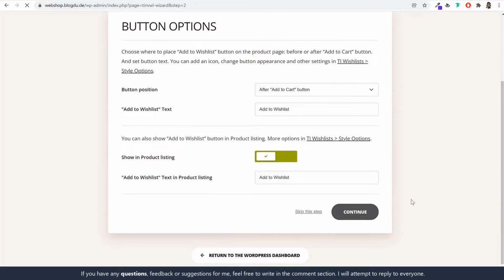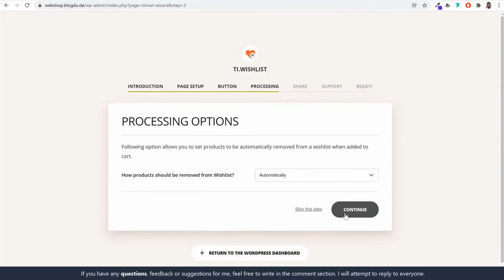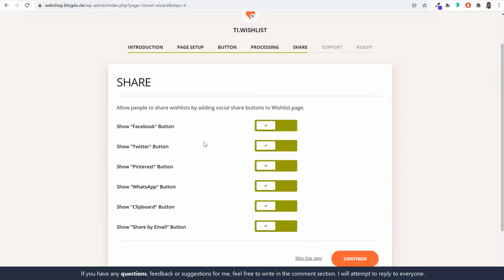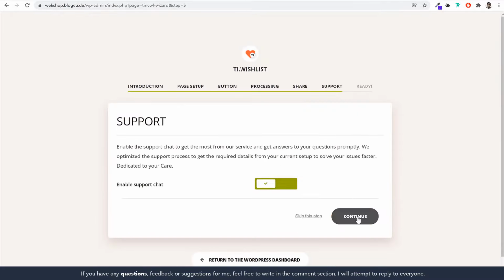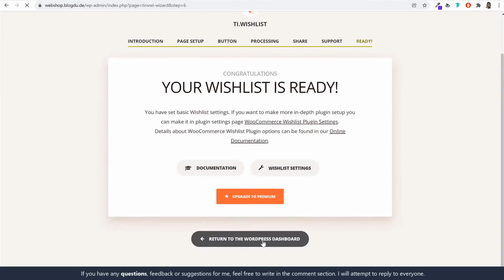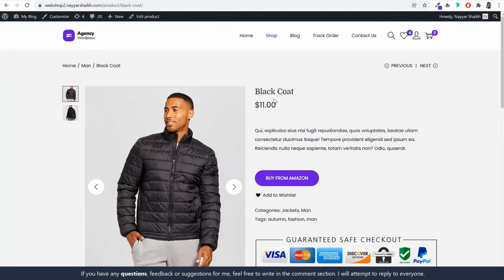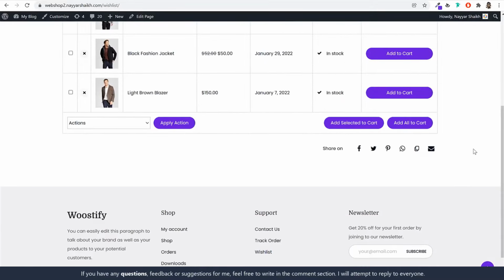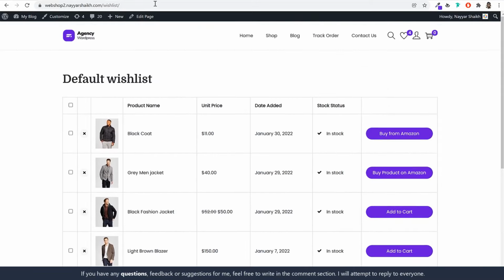Now click on continue. Then processing will be automatic and people can share their wishlist on different social media platforms. Okay, so first let me return to the WordPress dashboard once it is completed. If you go to this wishlist page, your customers can share their wishlist products on different social media platforms, as you can see over here.